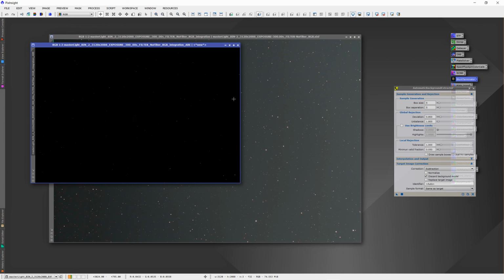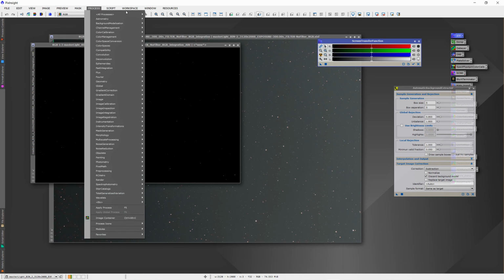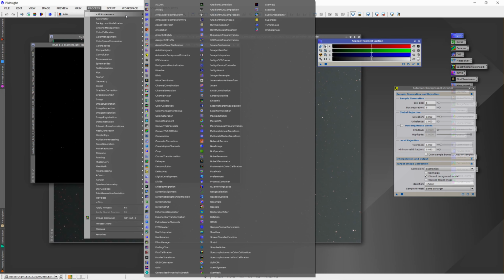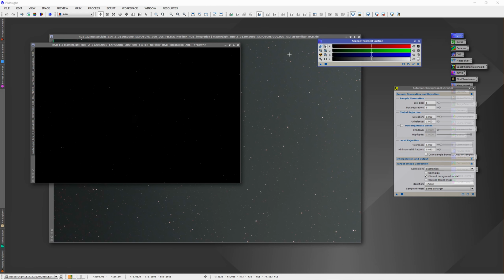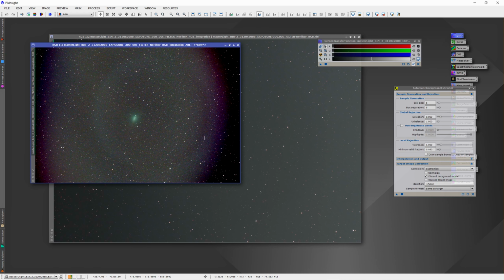Now you will wonder why it's dark. If you never use PixInsight, just click this to open the Screen Transfer Function. As I said before, it's under All Processes, and here, Screen Transfer Function. This is just a shortcut here. Select your image, click this new button. Now you have a stretched version.